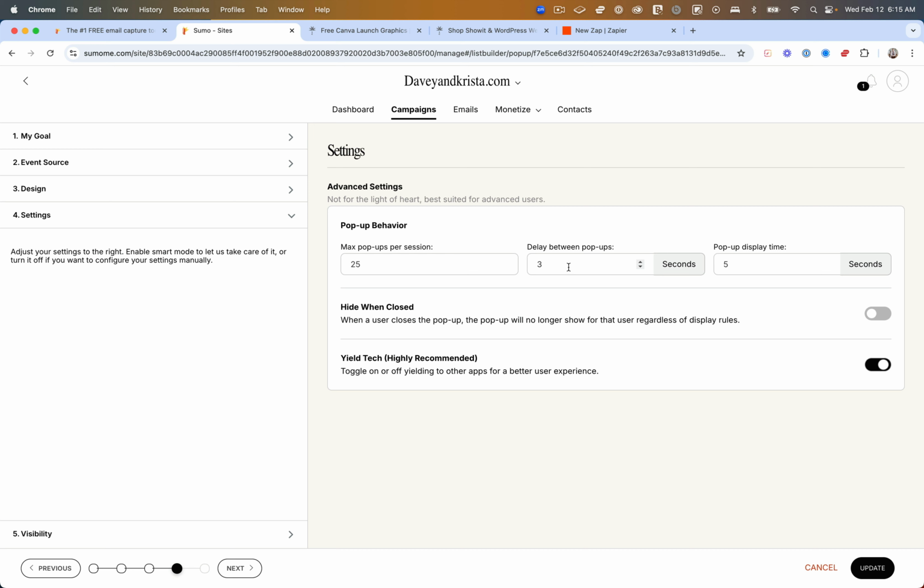This is going to be the delay between the pop-ups. So you can see there's about 3 seconds before a new pop-up rotates in, and then 5 seconds for the pop-up to actually display. These are my favorite pop-up behavior settings, but you can of course choose your own.